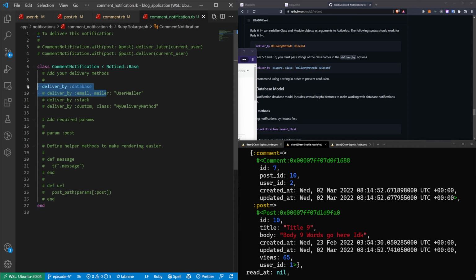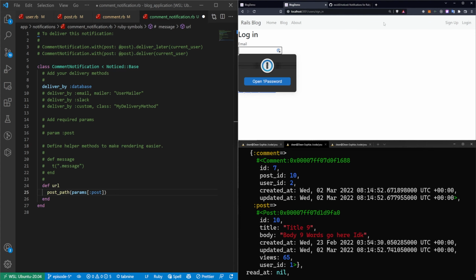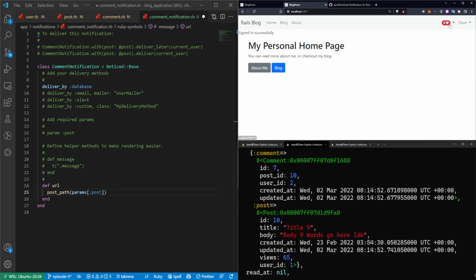So we have our delivery method right here as the database. If I open up the notification on my other screen, I can take a look at this. I would like to do the URL, and this is going to be used for our link. So in our navbar at the top, I guess I closed it, but if I log in, dean@example.com with a password of password, it looks like that's not working. dean@example.com. Would help if I typed it correctly.